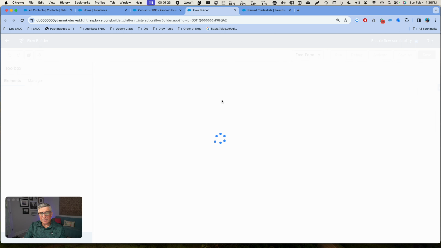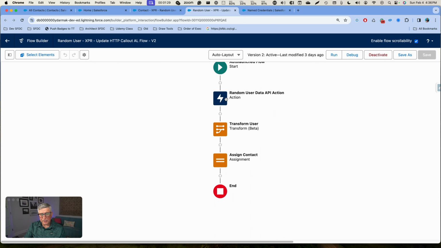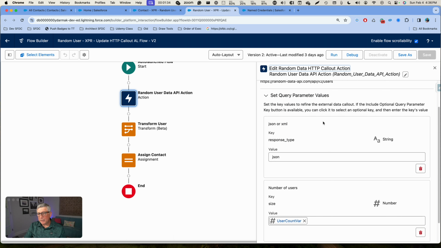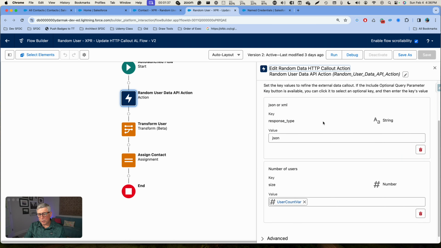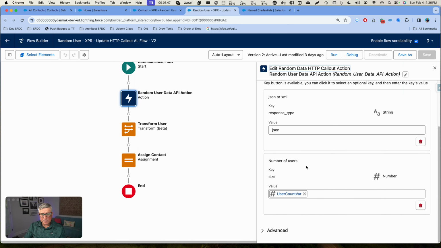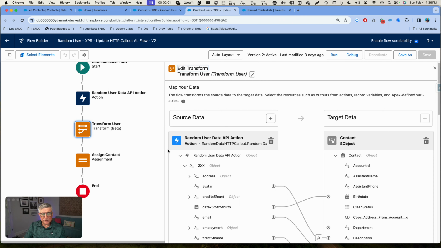The subflow will have the HTTP callout that I have built under actions using the relevant functionality. And this is that callout here. The API that I'm dealing with actually expects 2 parameters. One is whether I want the response as JSON or XML, so I choose JSON. And I can also tell the API how many randomized user values I need from them. In this example, I'm just using 1. I have not been able to process multiple responses yet.